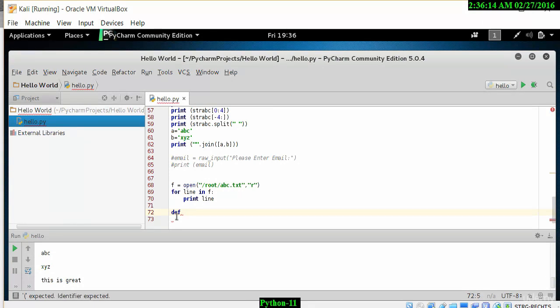So let's go with employee, and let's put in things like ID and name. So let's put in name, comma, ID. So now we've got a function here for the employee name and the employee ID.